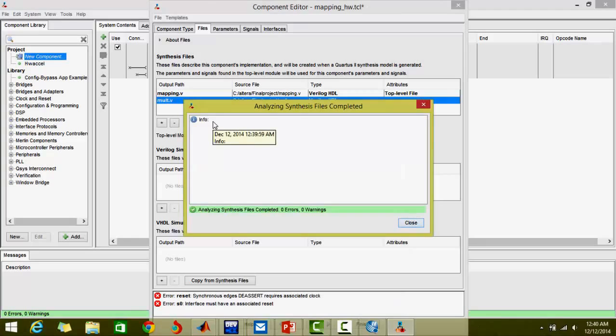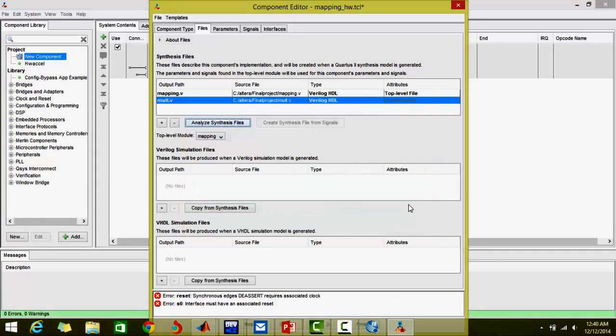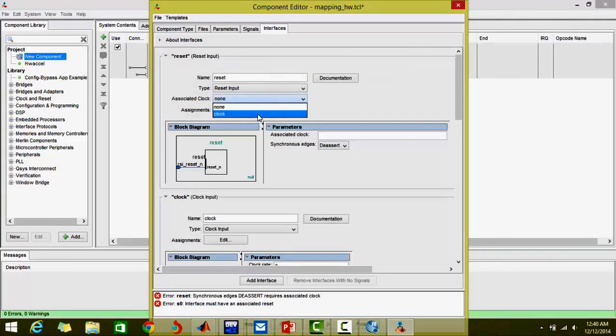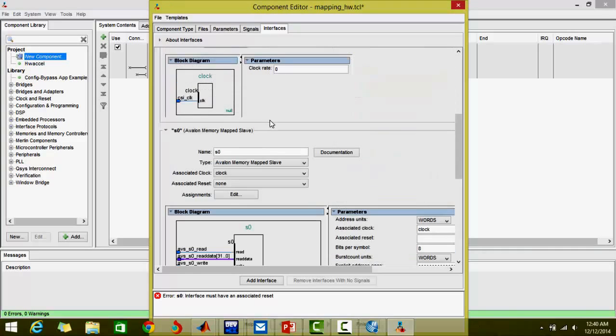This process remains the same. Every time I need to add a custom component like this, I add the files and the signals, again give the associated clock and the reset, and save.